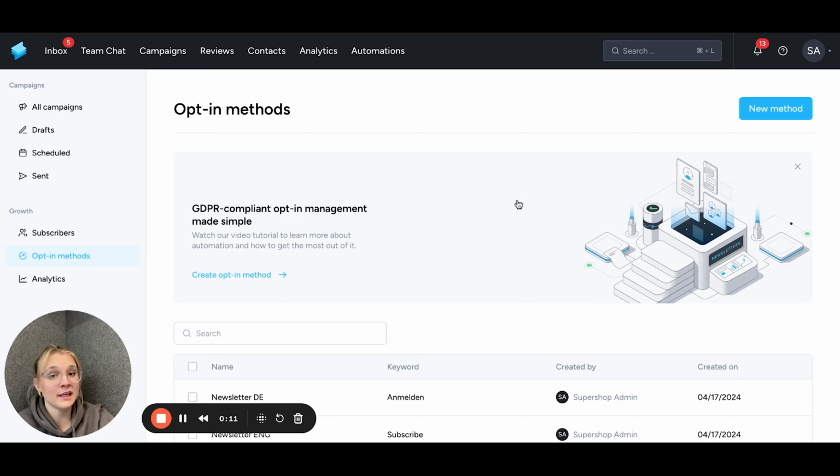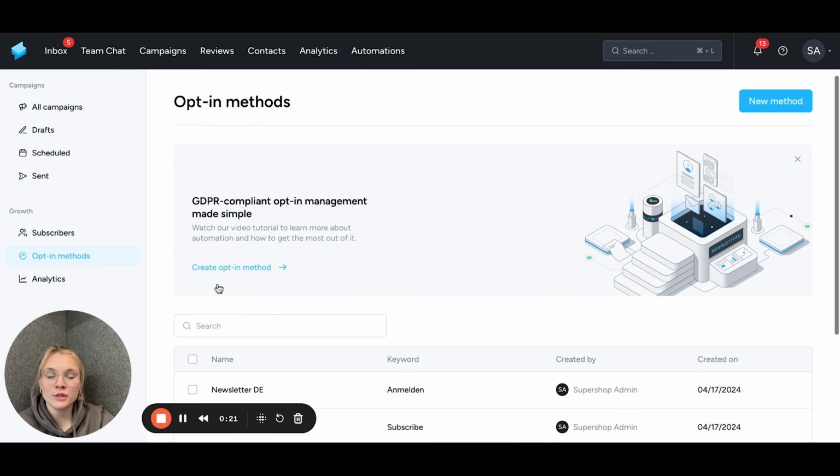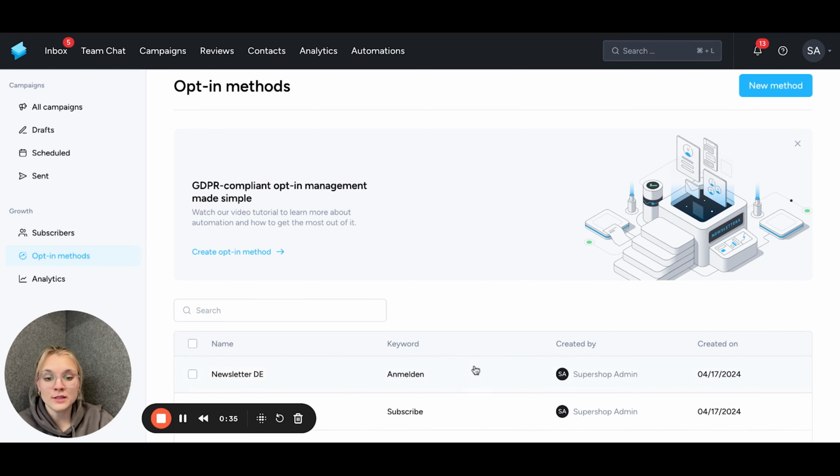Before even thinking about a campaign, you guys need to consider the opt-in. So you click into campaigns in the black header and then on opt-in methods. It is crucial to create an opt-in first because the guidelines say that whenever you want to send out anything marketing related, you must first collect opt-ins from your customers. So the easiest way is through this opt-in method.